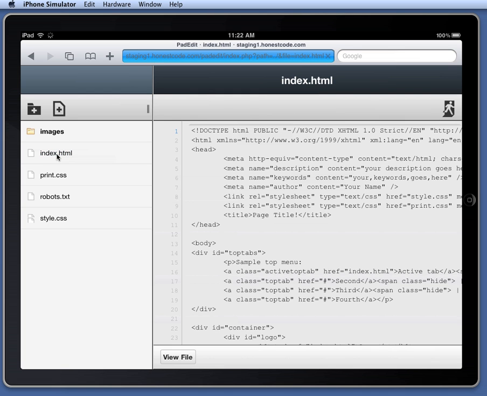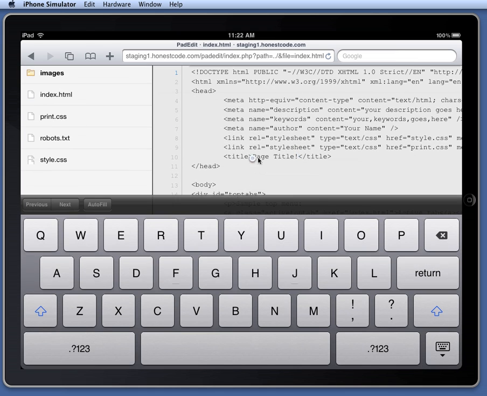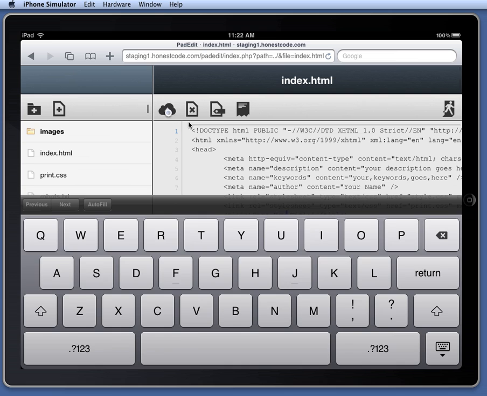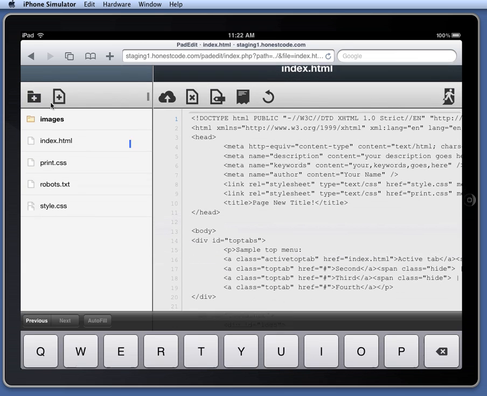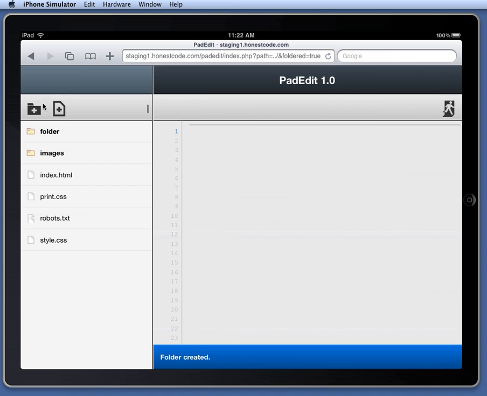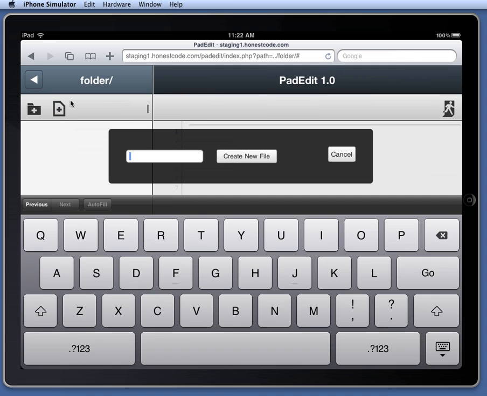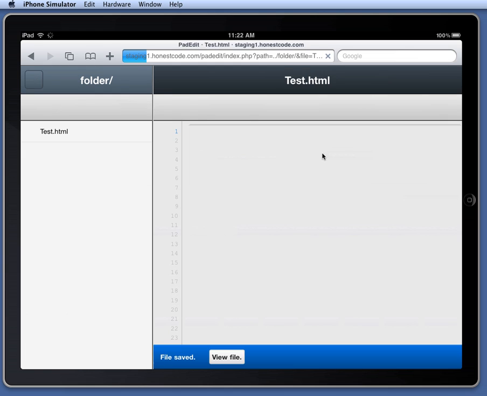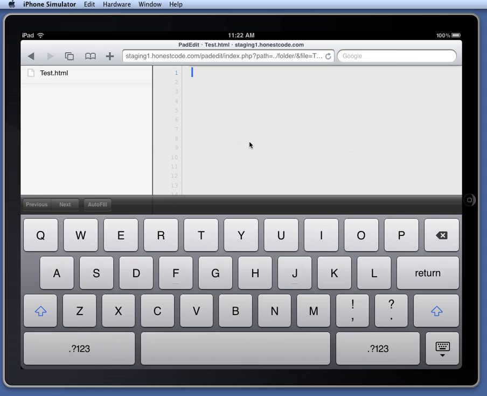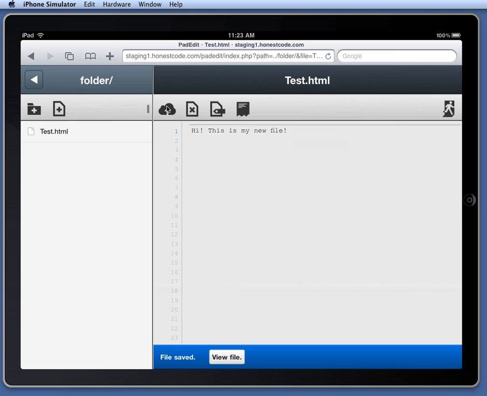Editing files with PadEdit works just the same way as in a desktop browser. You can open a file, make a change, and save it up to the server. You can add new folders if you want to. You can add new files in those folders. If I could spell. And you can save edits to those files if you want to. Super easy, super quick.